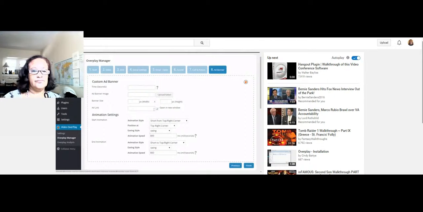Hit next one more time and we have an HTML ad banner. This is going to allow you to have a banner size of your choice fade into the video, and it gives you the option to redirect them wherever you want them to go. It's kind of like the call to action, but instead of a title and a button, this is going to be just an HTML banner. So you enter the time that you would like this to come into the video. You're going to upload your banner image here, the banner size, and then the link that you would like to redirect them to, along with your different animation settings.